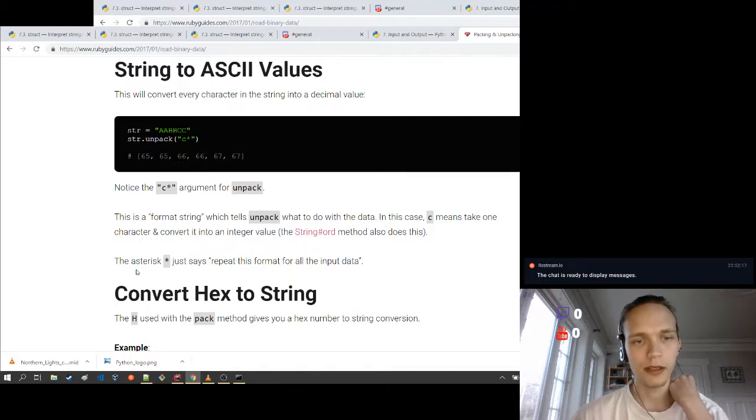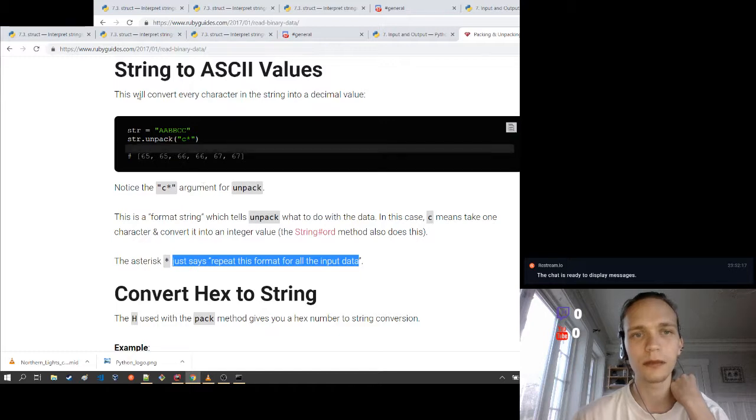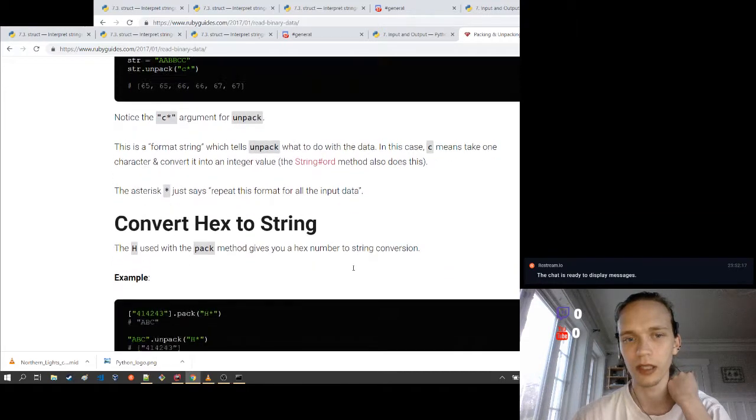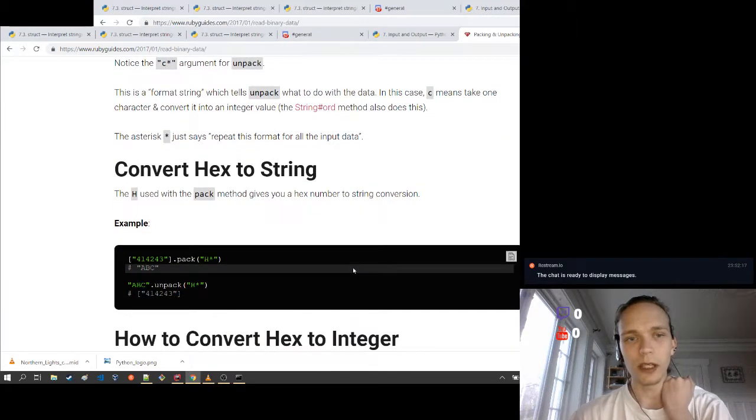The asterisk just says repeat this format for all the input data. But then it's not a decimal value, is it? It's an integer value in decimal form. Didn't you take integer calculus or something? Dummy.